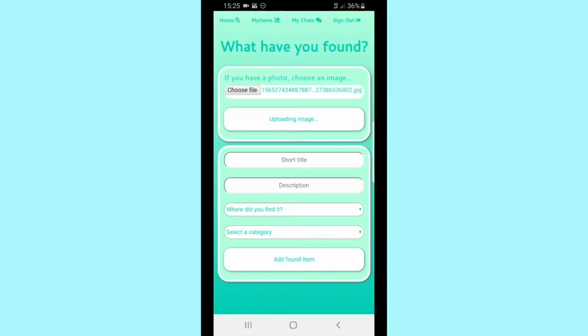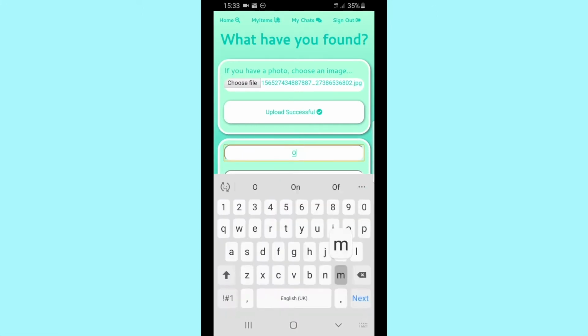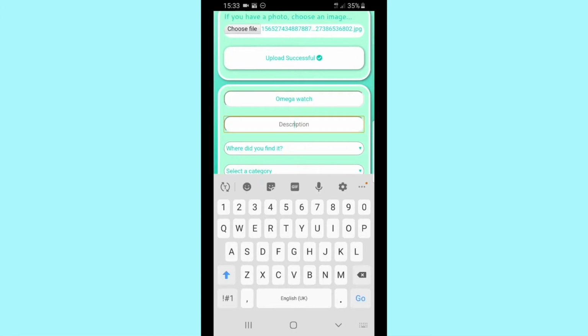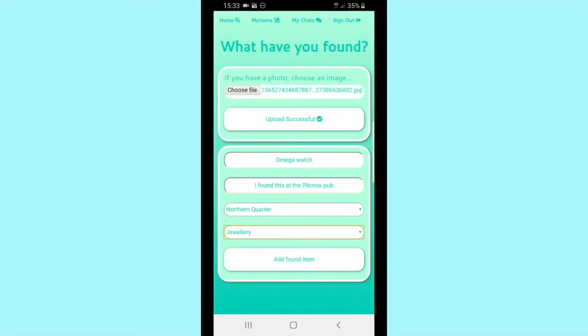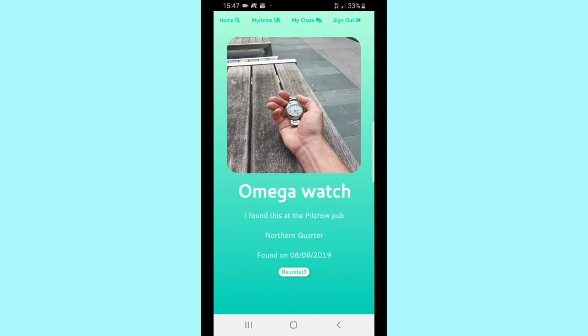And then just adding a couple of details, such as a short title, which is just the item in question, a short description, more specifically where he found it, i.e. the Pilcrow pub. Then a filterable drop-down menu for a location which is a bit more general, such as the Northern Quarter, which you'll see. And then just a category, which he's put as jewelry.